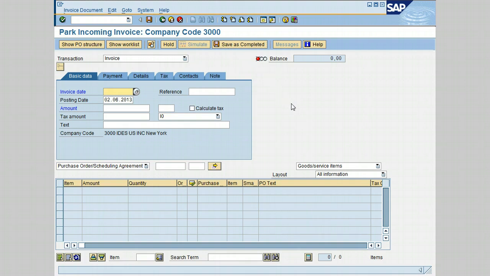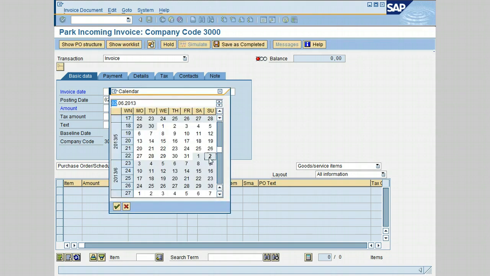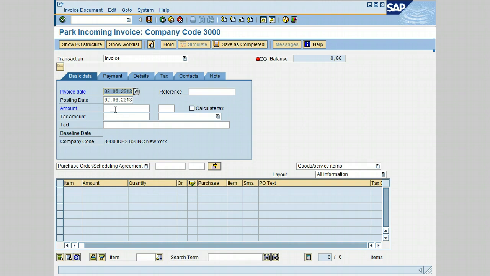Keep in mind that the transaction is similar to transaction MIRO for entering an invoice. The difference is that when you are parking an invoice, the invoice document does not need to balance in the SAP system to 0. So begin by clicking on the invoice date, click on the search icon to open the calendar and enter a future date. Let's put 3rd June. Let's enter the amount as 800.